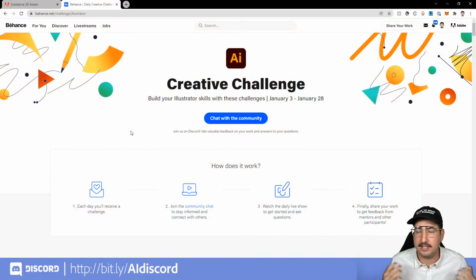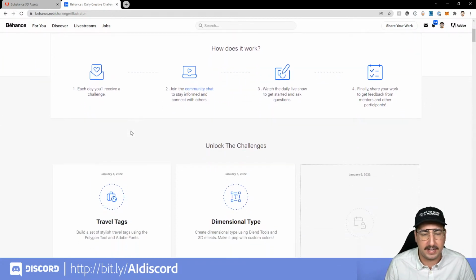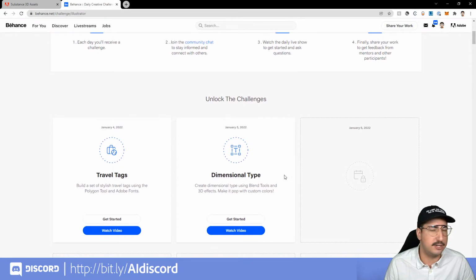If you want to get updated and join our challenges, you can go to behance.net/challenge/Illustrator and scroll down to find your source files. Today, dimensional type is happening. We'll be working with 3D as well as the blend tools. I'll show you 2 different ways to create really cool 3D looking effects in Illustrator. And by 3D looking, I mean like we're literally doing 3D. So it's going to be a great time.